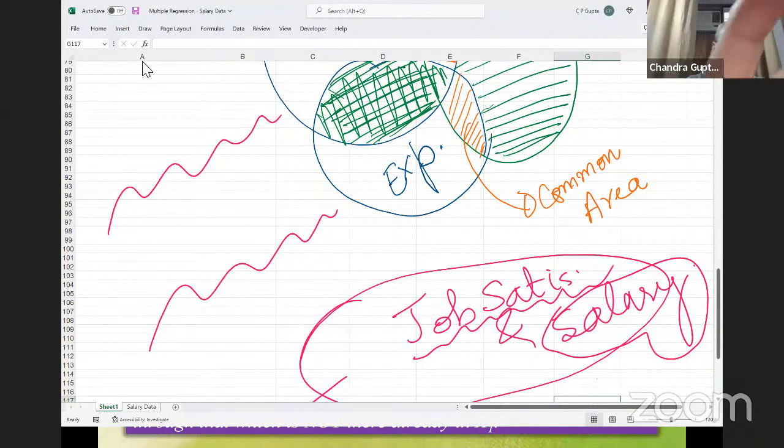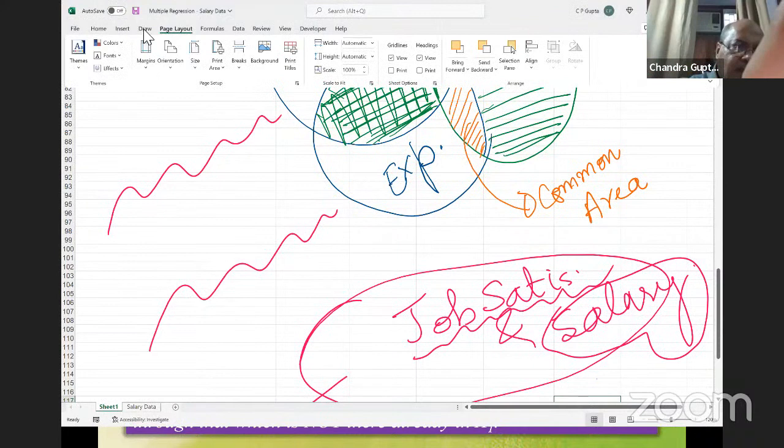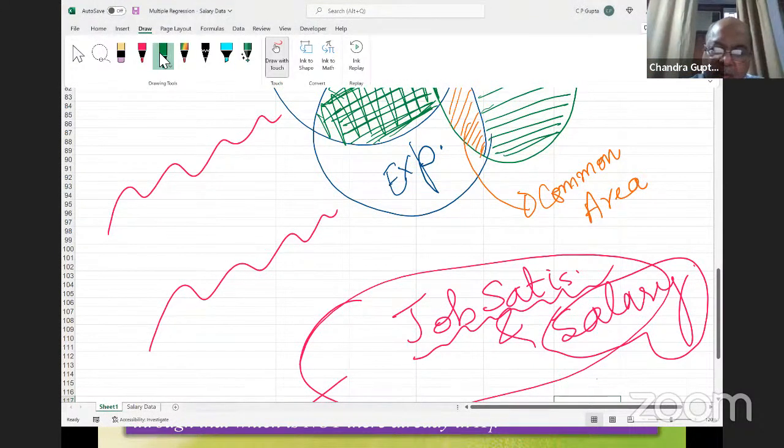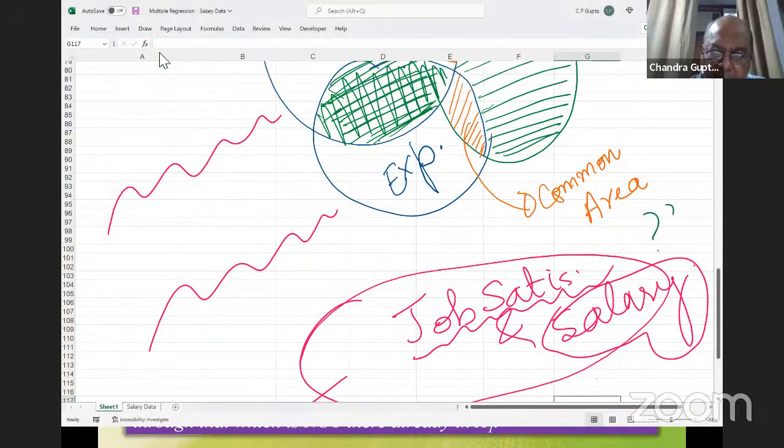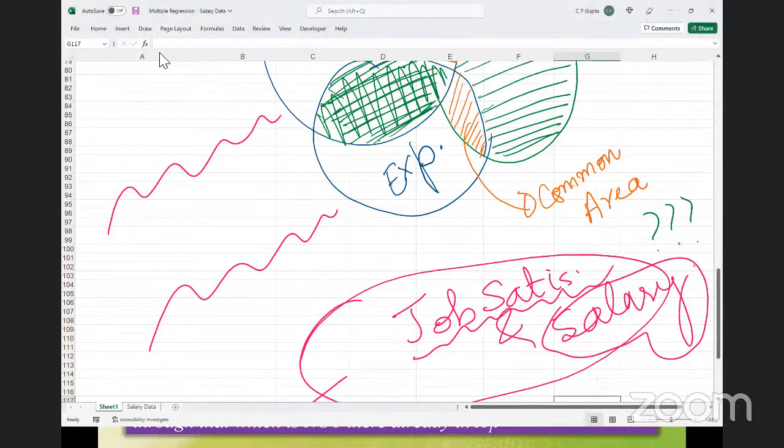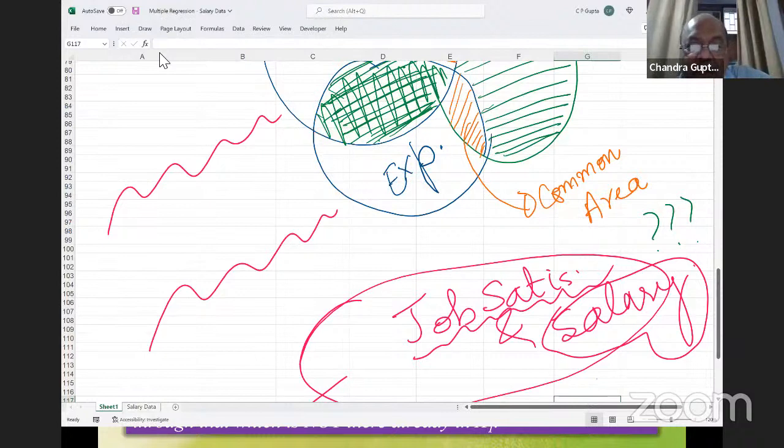The job satisfaction which we see, is it only a function of the salary or what? Not only, sir. It's just one factor. That's all. But I don't want to study the other factors.